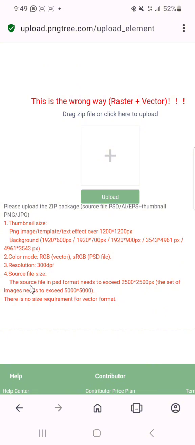And the source file, let's read the rules. The source file in PSD format needs to exceed 2500 by 2500. So the source file that you will save in Photoshop PSD, make sure it exceeds 2500 by 2500. Okay, the set of images needs to exceed 5000 by 5000. The set of images in your PSD, you need to exceed this particular size. Okay, there is no size requirement for vector format. So if you are designing in vector format, there's no size requirement. Okay, so these are the rules that you need to follow.